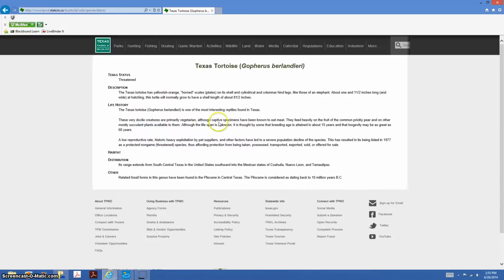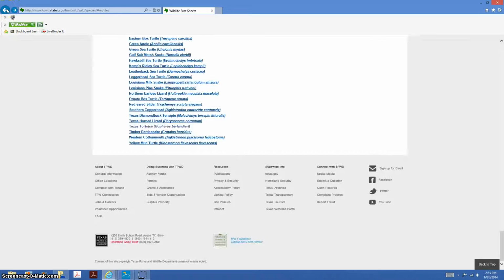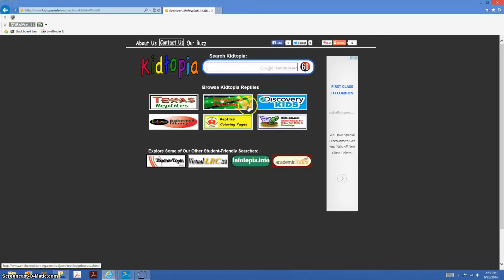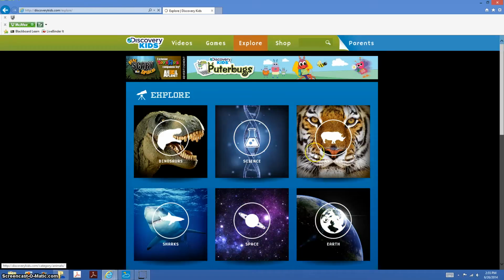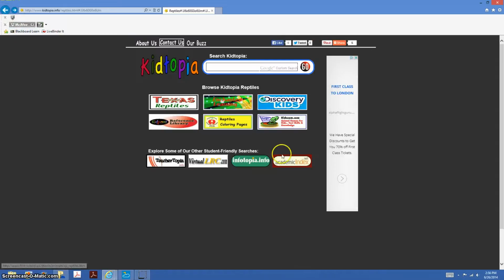It would bring up some information. They could, of course, write it down. They could go back. They can check out some of the other resources that are linked to it, get their information from there, put it all together, and they've got their project. So those are 3 really good resources that we have available to us at our school.